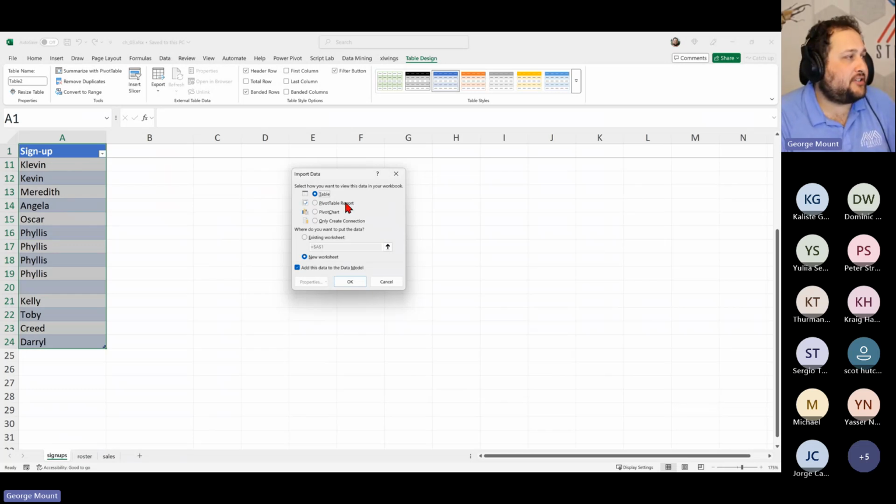Okay. Other options, you can put this in a pivot table. You can put it in a pivot chart, so just a pivot table plus a chart. I don't really know why it says pivot table report. As far as I can tell, it's just a regular pivot table. If I'm wrong there, let me know.